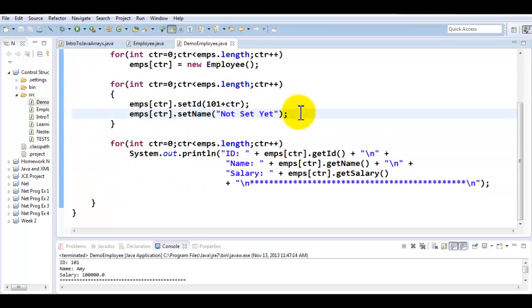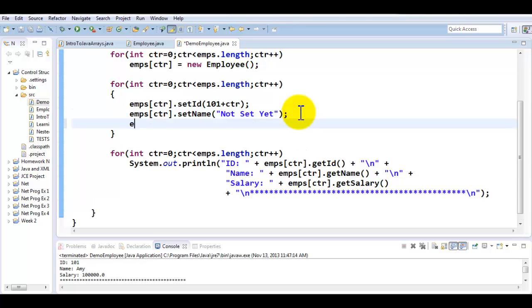And I can do the same with the salary here, where I can call emp[CTR].setSalary and give some kind of a value for salary. Let's say if they all are at 25,000. So this is going to be fixed. I want to have a varying value. I can do a formula, which could be based on CTR or some kind of a randomly changing number, so they all get different salaries. So for now, this is how the code looks.